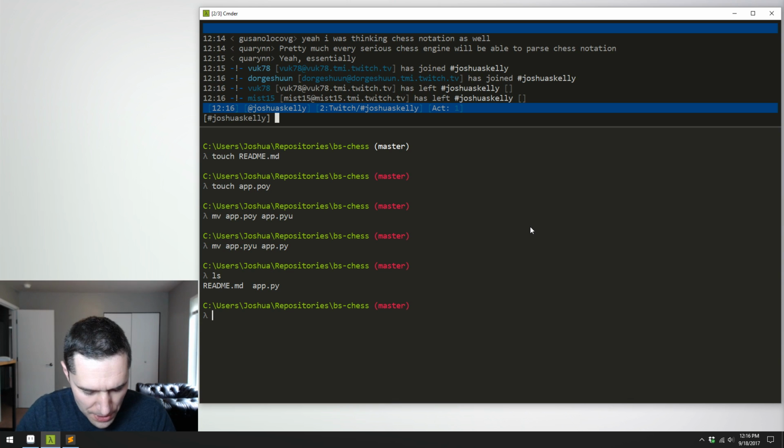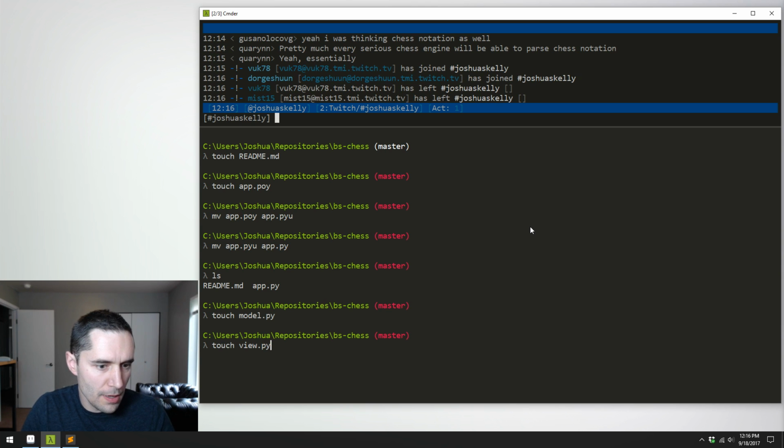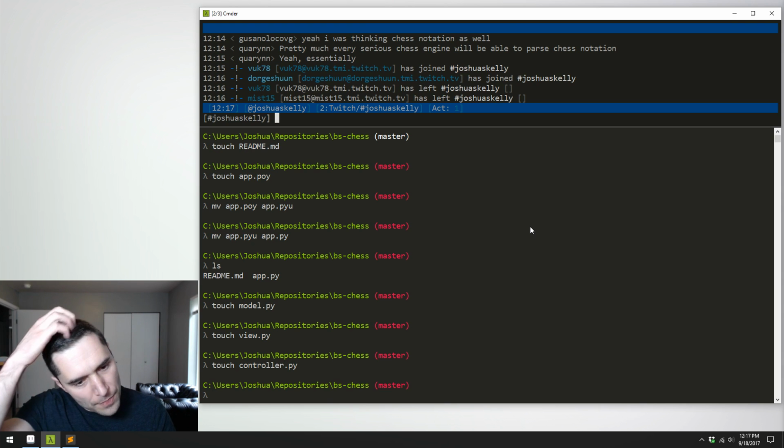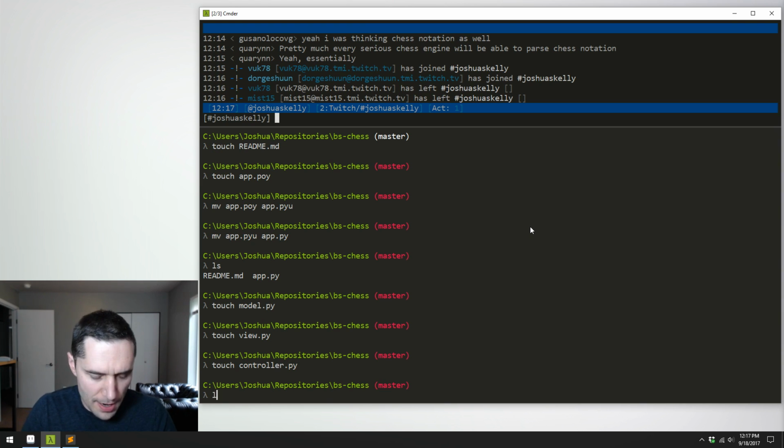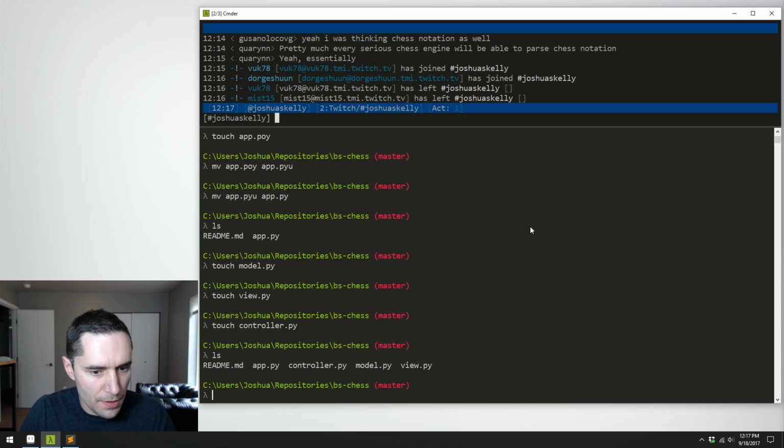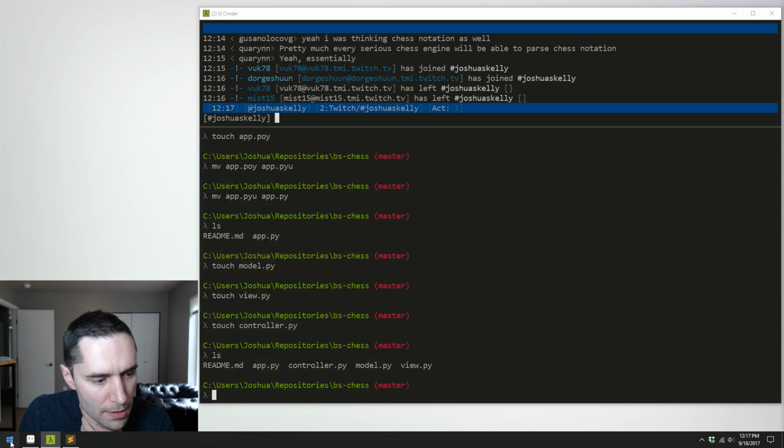For the time being, we can just have a very basic touch model.py, touch view.py, touch controller.py. Eventually, these will probably be packages. Right now, they're just modules, so that's okay. I think I'm going to go ahead and start off this project using PyCharm as well.